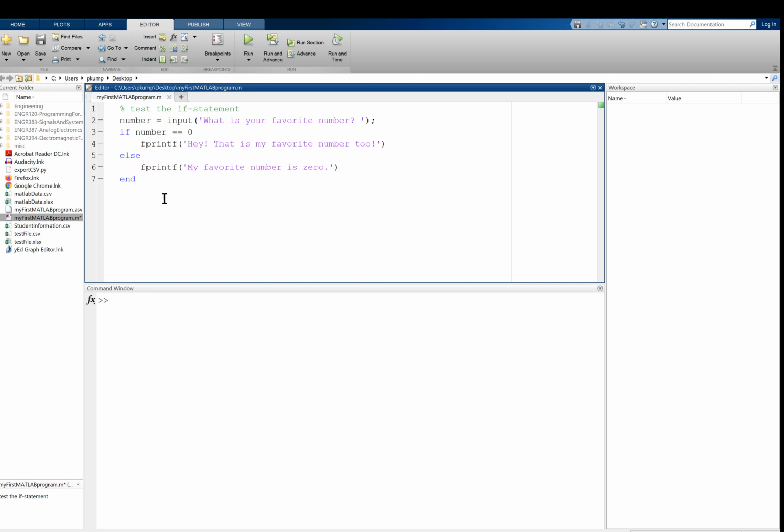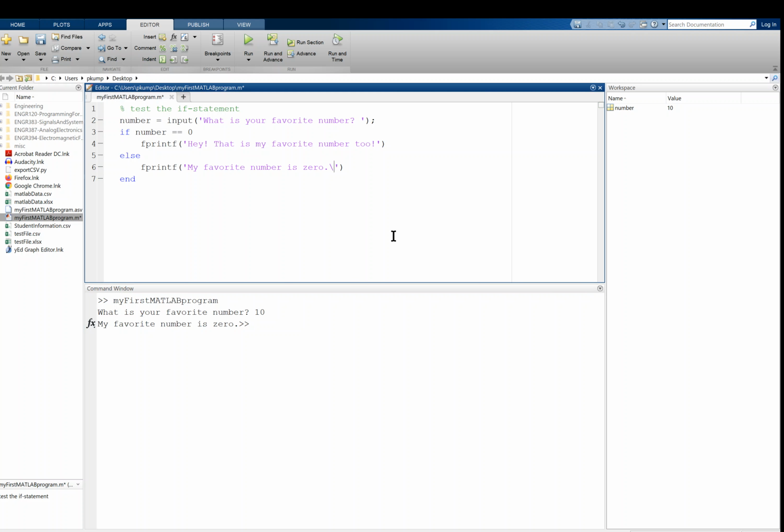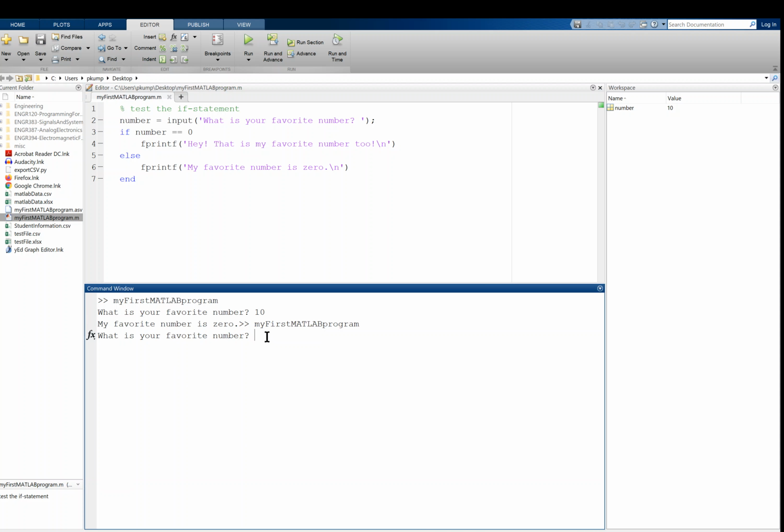And I think we're good to go. So I'm going to save that, Control S, and then I'm going to run it. What is your favorite number? I'll try 10. And it says my favorite number is 0. Perhaps I should have put a new line character there. All right, we'll try it again. What is your favorite number? And I'll put 0. And it says, hey, that is my favorite number too. So it works like you would expect.